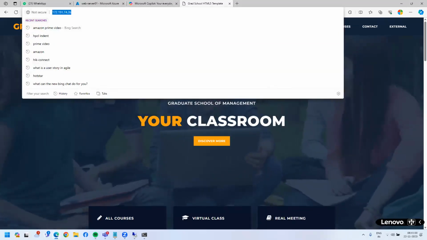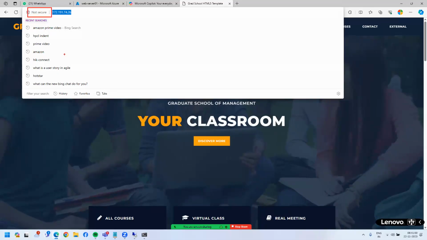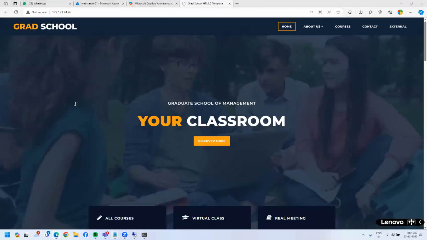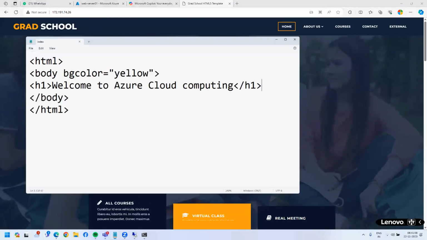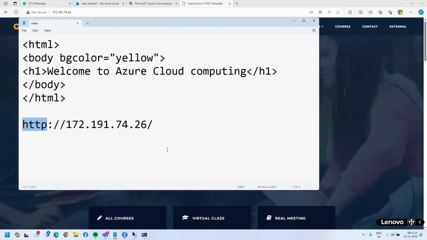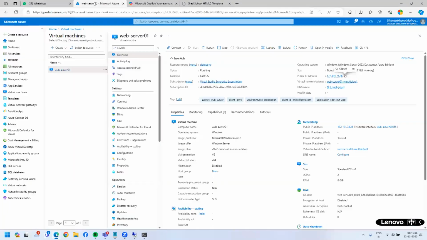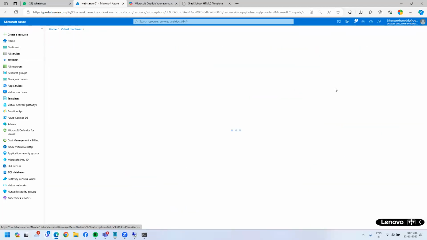Now see, have you observed it is showing not secure? Not secure in the sense my application is running on top of HTTP. Copy and paste it. See, this is the HTTP. I want to access it with a domain name. Now go here, click on DNS name. Have you observed? DNS name not configured. Click on not configured.